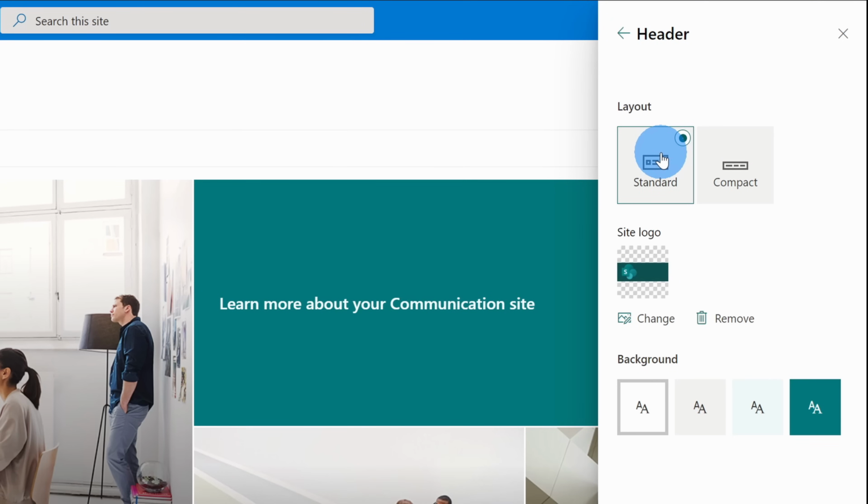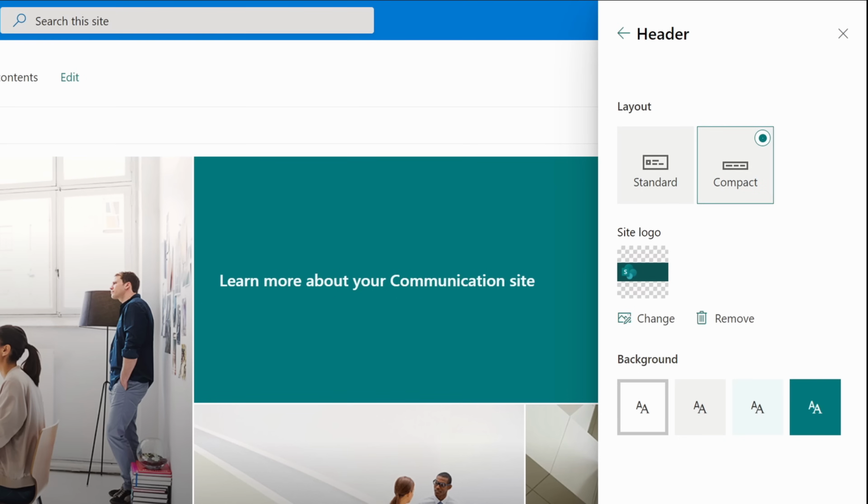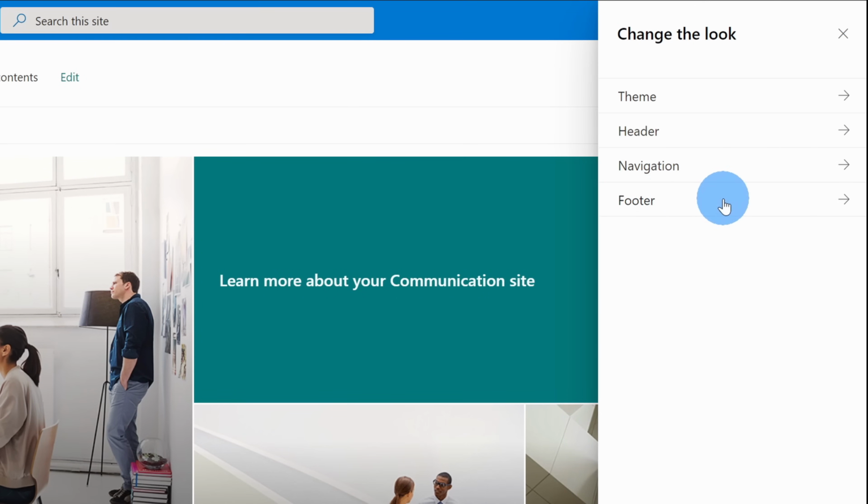Right now I'm set to a standard header, but let me try compact instead. I could also modify the navigation and the footer. For now, all of the defaults look good, but there's no shortage of ways to customize what your SharePoint site looks like.